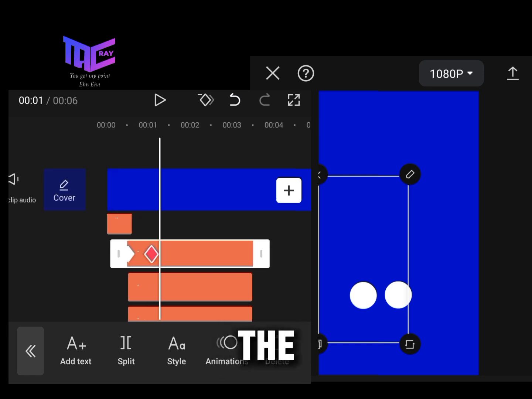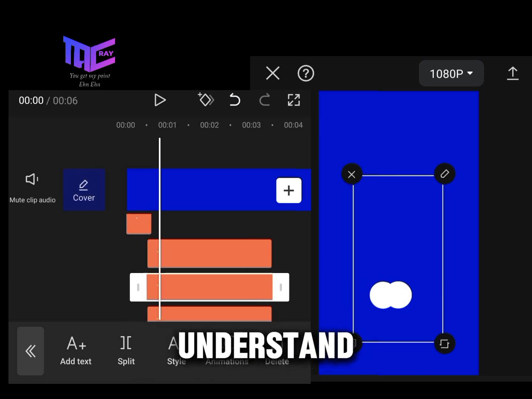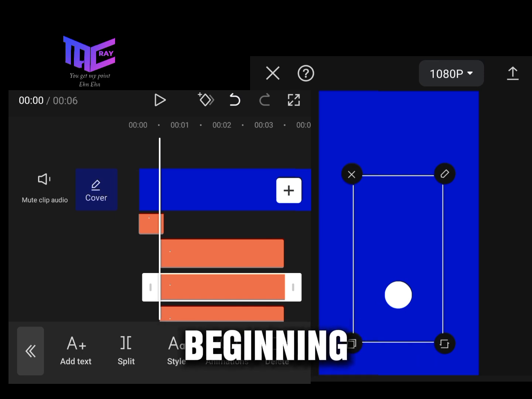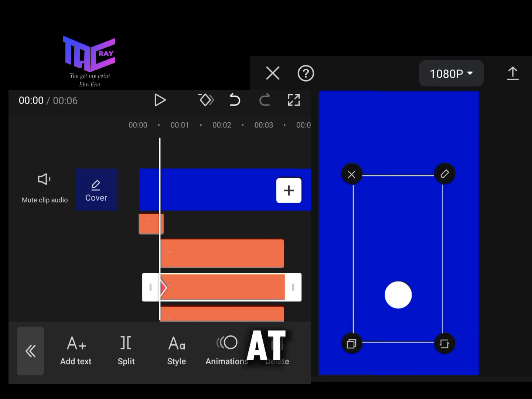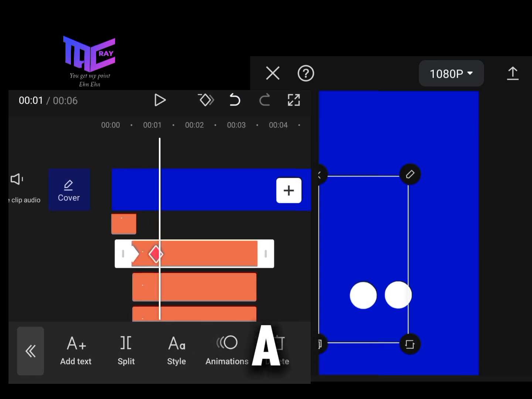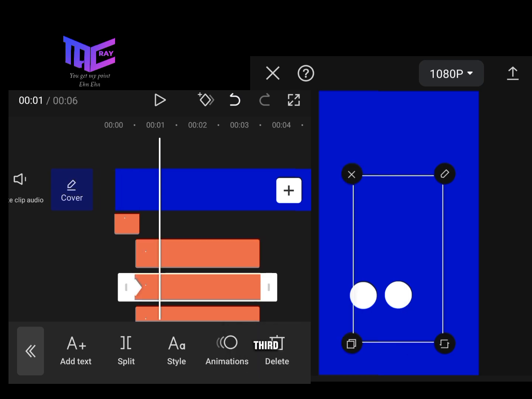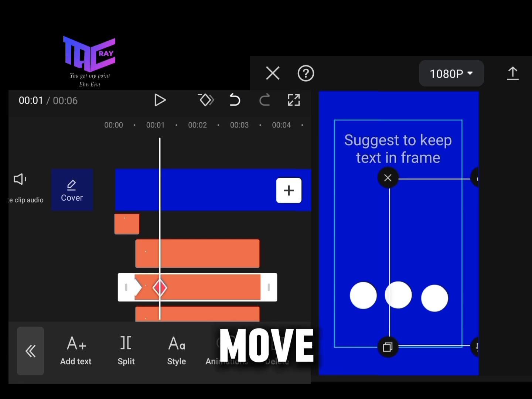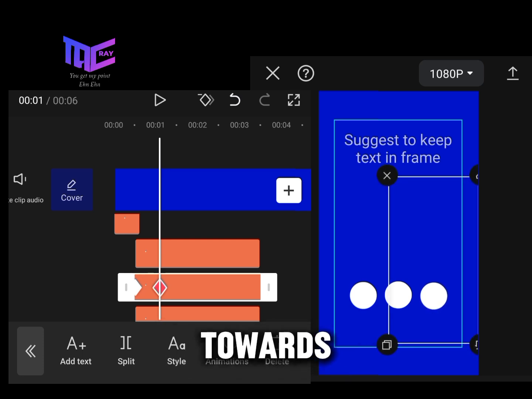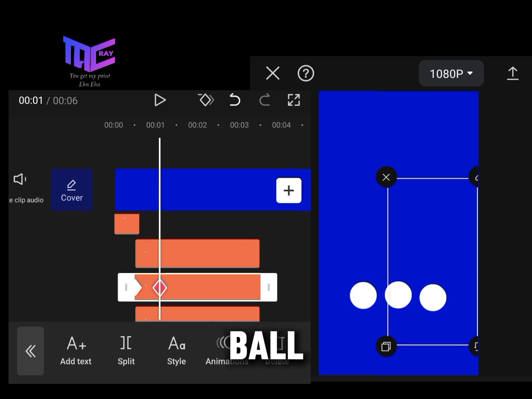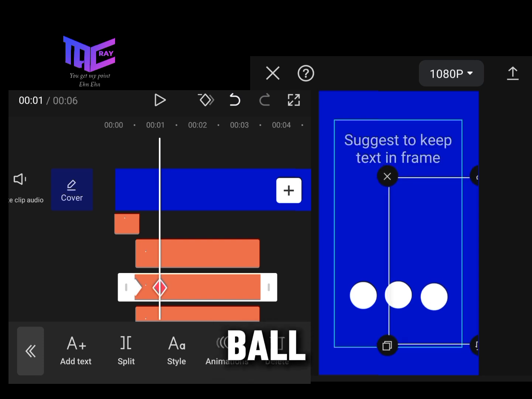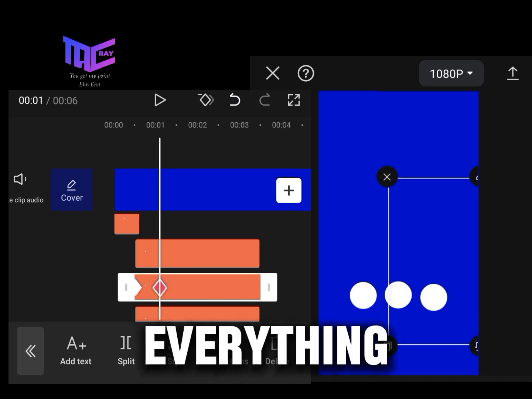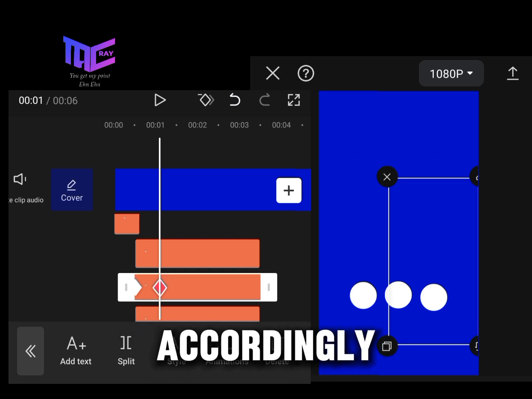Then you tap on the fourth layer. You come to the beginning of the fourth layer, add keyframe. Now move the video a bit. Now you need to tap on the third layer again to see where the second keyframe is. When you get the second keyframe, you also move the ball towards the right side. So you have one ball on the left, one ball on the right side. Make sure everything is positioned accordingly.